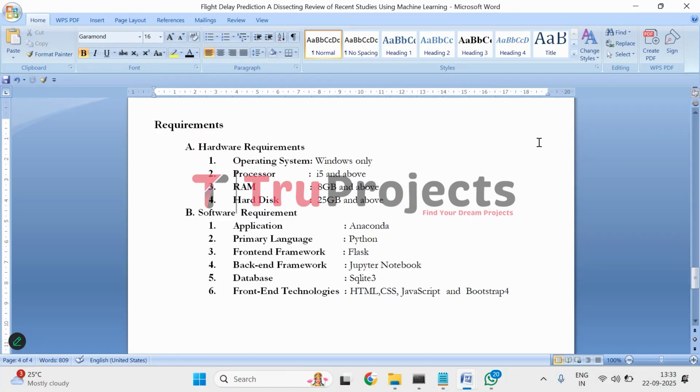To implement this project, we need two kinds of requirements, which are hardware and software. In hardware, we need the Windows operating system, a processor of i5 and above, RAM of 8 GB and above, and hard disk of 25 GB and above. Software requirements are the Anaconda application, primary language Python, front-end framework Flask, back-end framework Jupyter Notebook, database SQLite 3, and front-end technologies HTML, CSS, JavaScript, and Bootstrap 4. So this is the overview of the project.